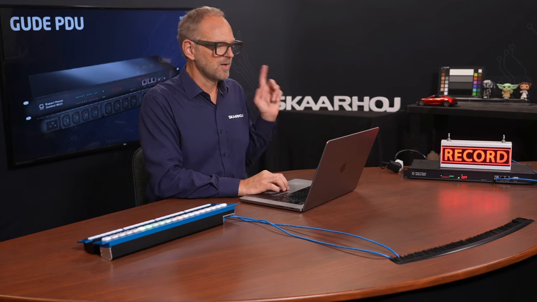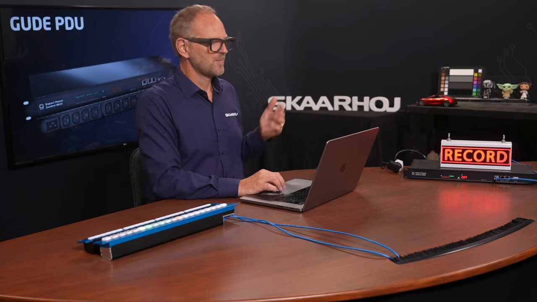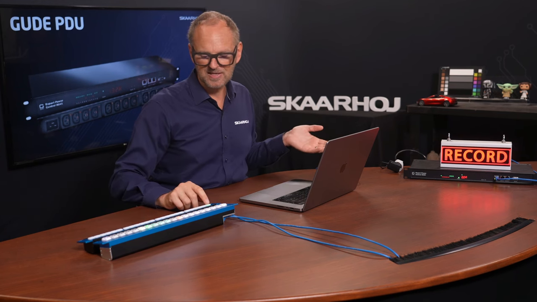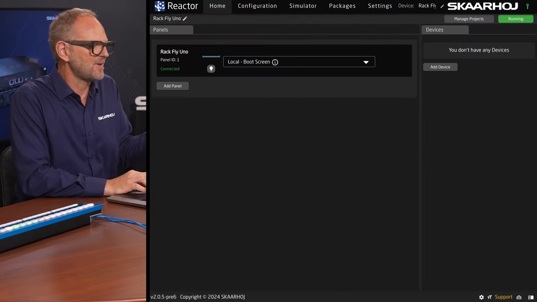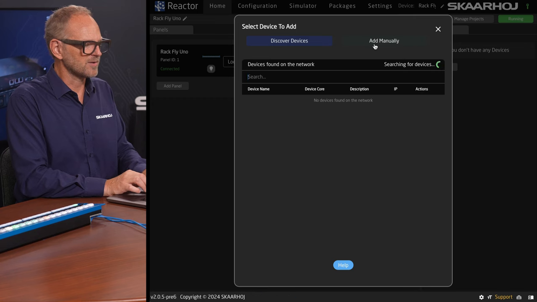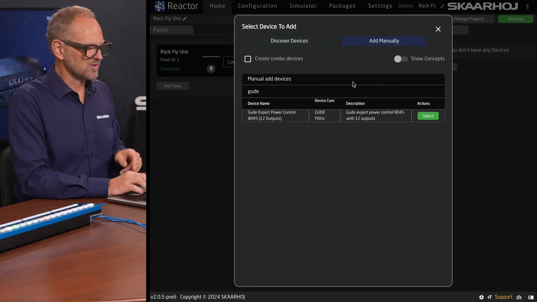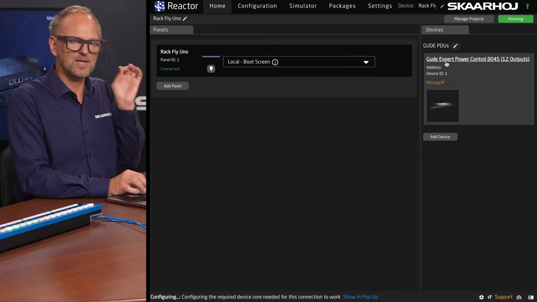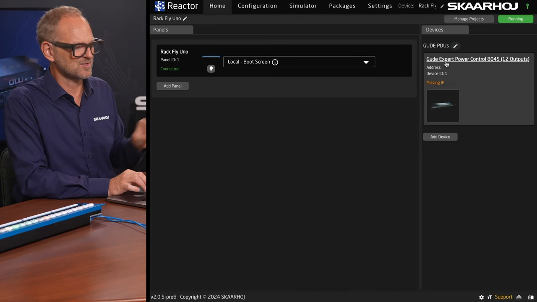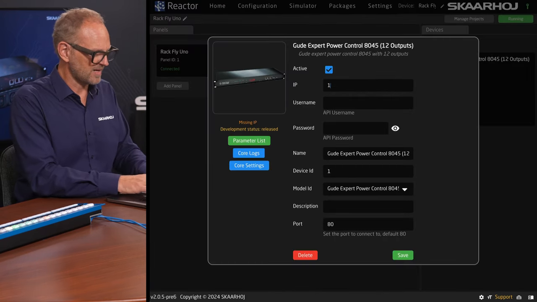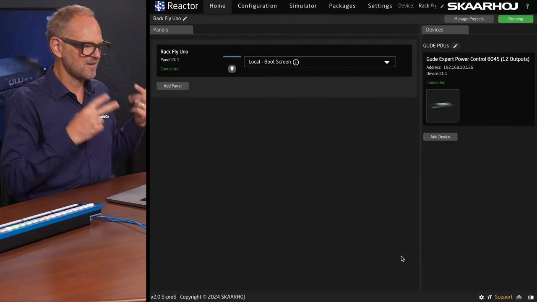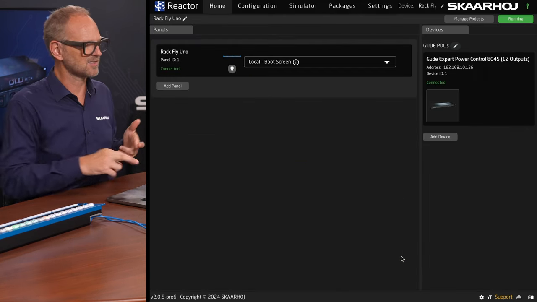Great. Now, the Rack Fly Uno. This is the blank config of this one out of the box. It tells me the IP address. I typed in that IP address here, and now I want to install the GUDE Expert Power Control device core, which is the piece of software it takes to connect to this one. So it has now installed itself, and I'll type in the IP address of it, which I remember to be this one. Crossing fingers, yes, it's connecting.